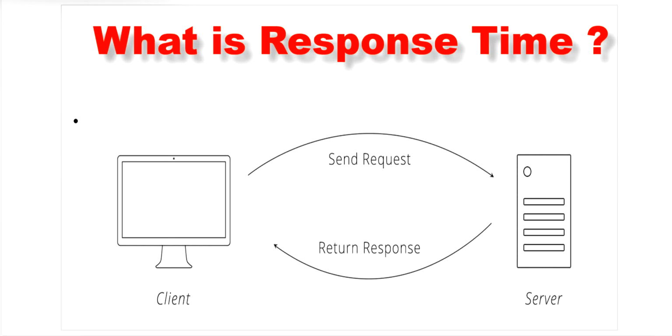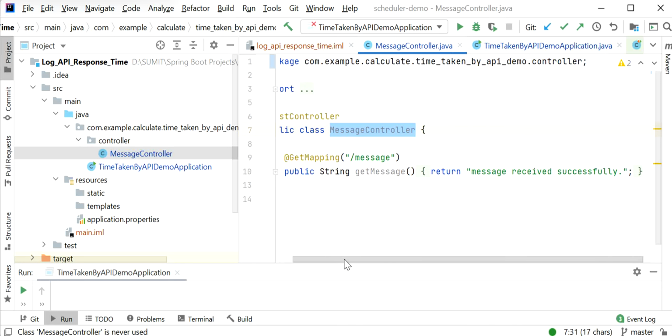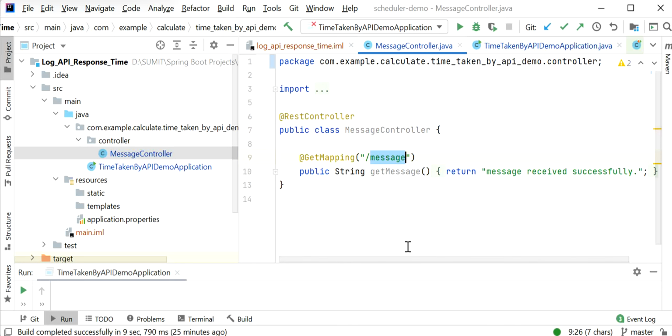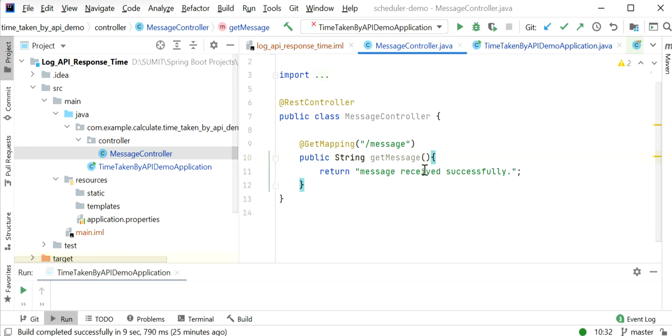Okay, let's start to write the code and see how to print the time taken by the API response. Here I have created one Spring Boot application, and inside it I have created one controller class, MessageController. Inside it I have developed one REST endpoint with the URL /message, and I am just returning one string message, "message received successfully". This will be the response of our API.